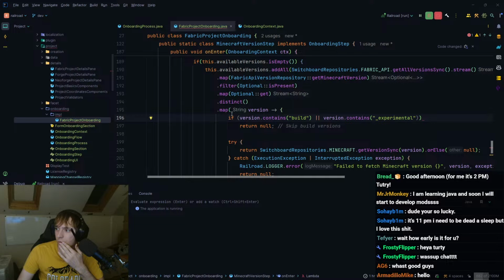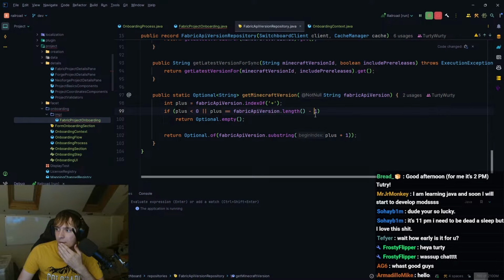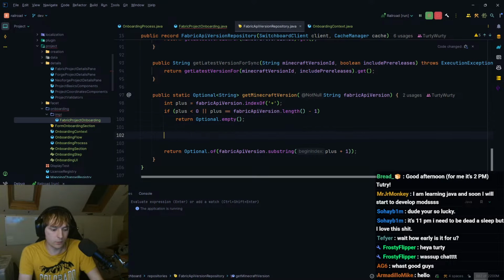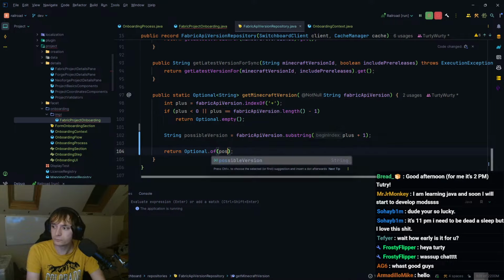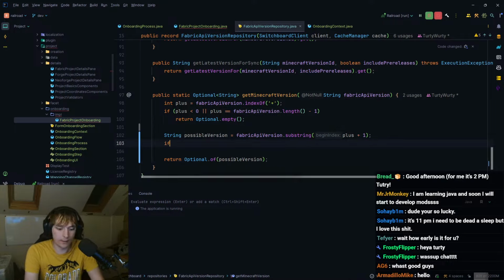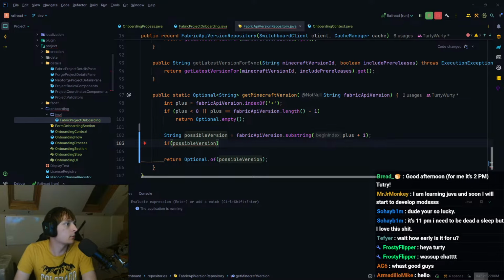I guess what we could just do is we could actually handle this in here. I think that's a perfectly reasonable thing to do. Handle it in here instead. So, string possibleVersion is equal to that. And then say if possibleVersion. Now, one thing I'm unsure of, and I think I just closed that window, didn't I? Yes, I did. Of course I did. Why did I do that?